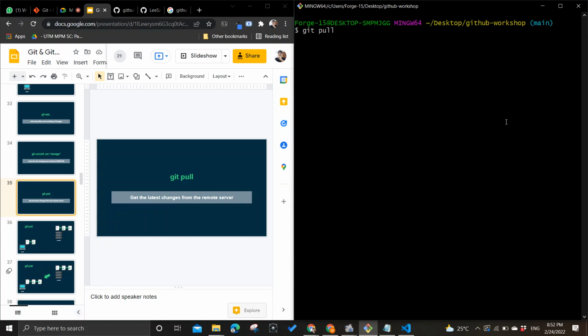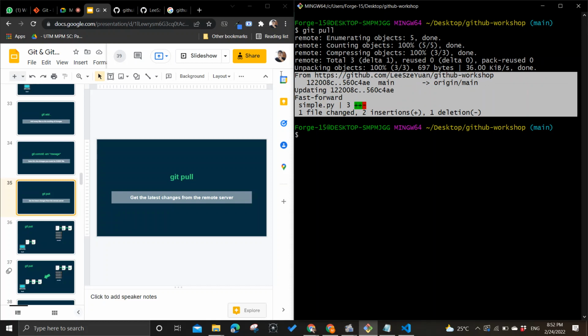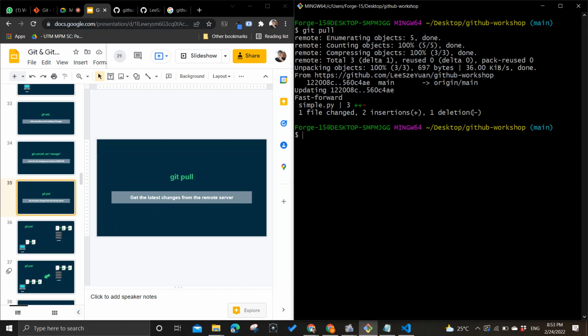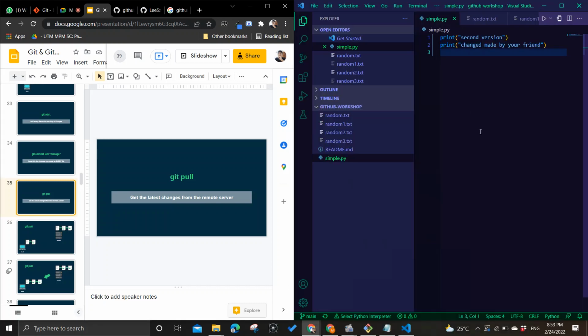If you guys know how to read, the message generated by Git actually has a lot of meaningful information, but I think I won't go into detail here. Just want to tell you guys that at some point you need to start learning how to read these messages. So let's see. See? Now simple.py has the latest changes made by our friend here.